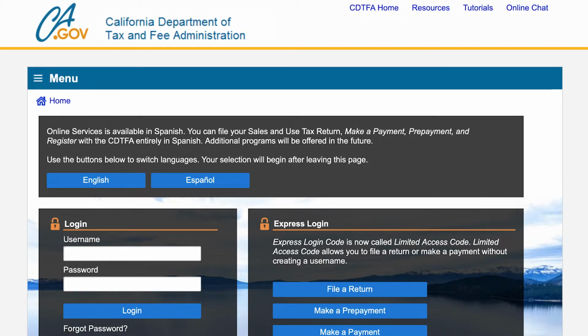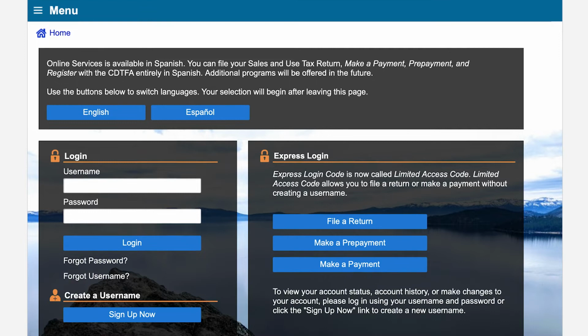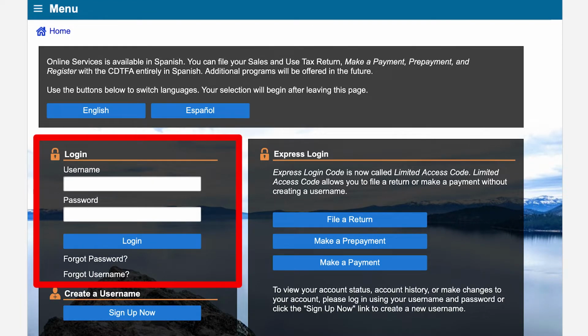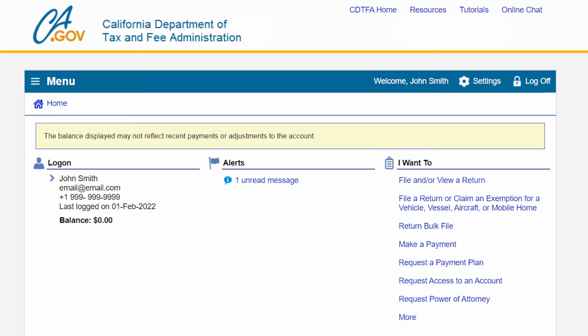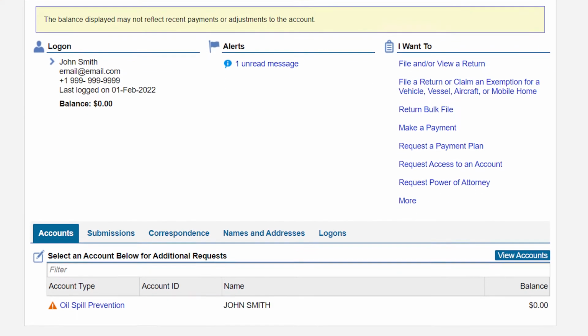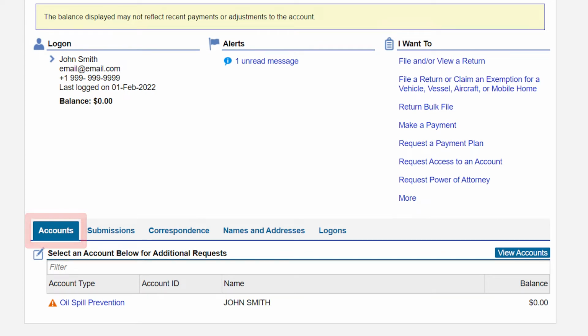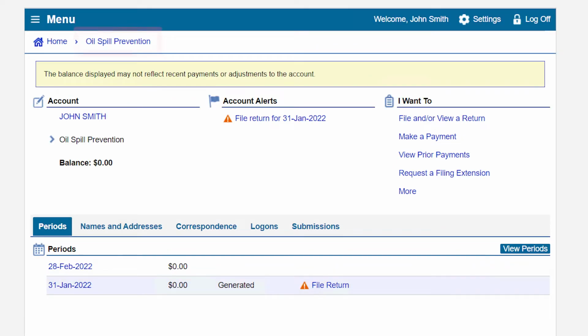On the CDTFA Online Services login page, we will enter our username and password. Then click Login. On the Online Services profile page, under the Accounts tab, we will click on the Oil Spill Prevention hyperlink. This will take us to the Oil Spill Prevention account page.